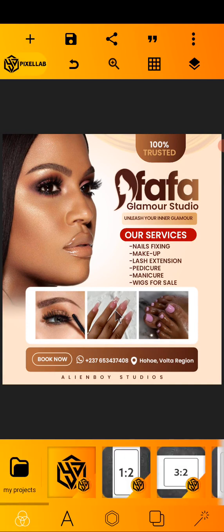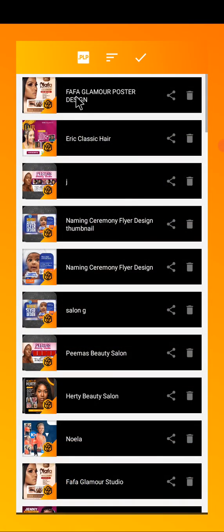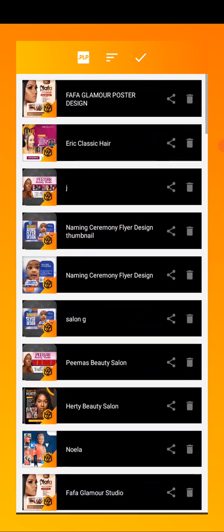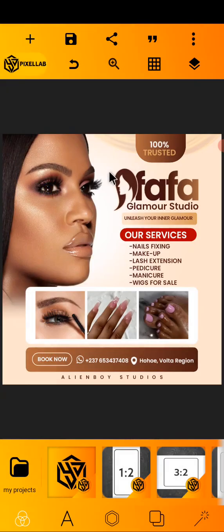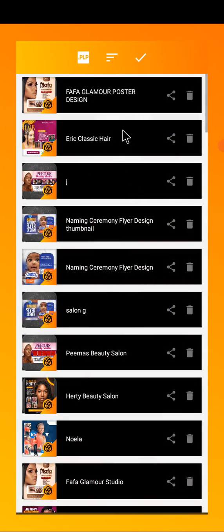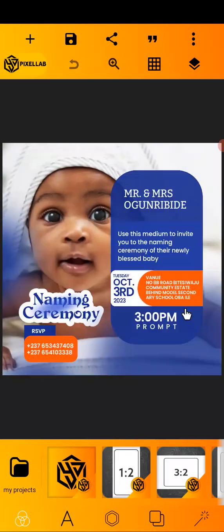Now if I want to see it, I'll click on this, then go to my projects. Yeah, this is where you can actually see the different projects you did on Pixellab. Let me show you the process again. You go to your projects. This is where you can actually see the projects.